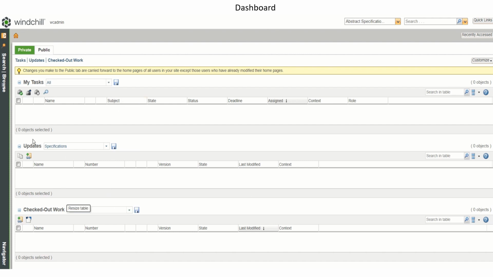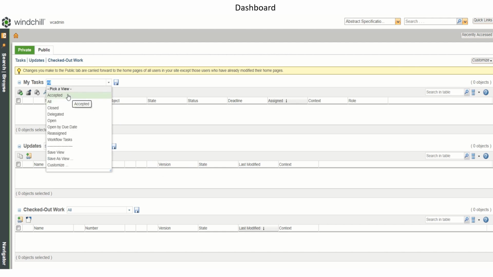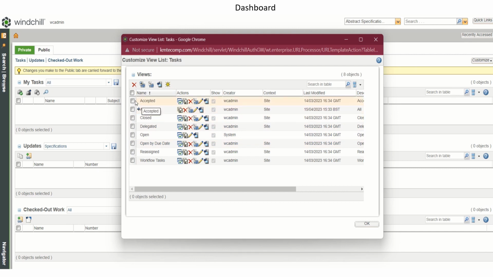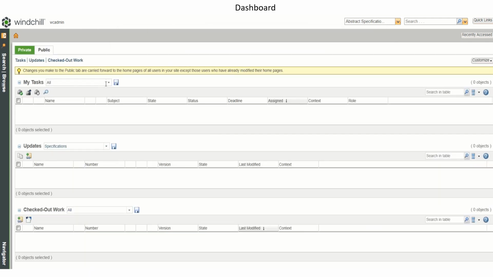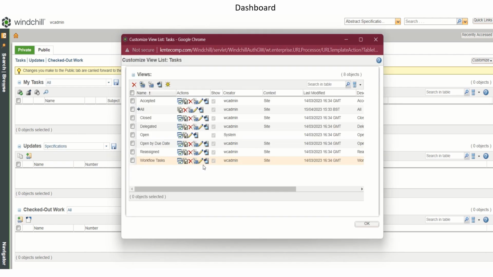If you go to my tasks, basically you have accepted tasks, closed tasks, delegated, open, and depending on what you have. Currently it's empty, but if you select the appropriate tasks, they will be shown here, and you can customize this view by selecting whatever you want. For example, if I just want these two, I can just say customize. Once you do that, you will see only whatever is required. So customize, and currently you have all selected here.